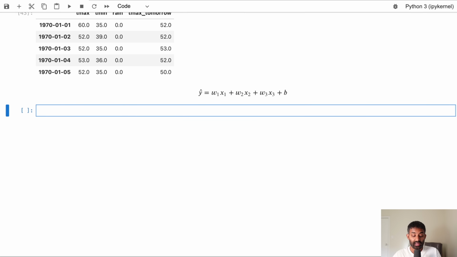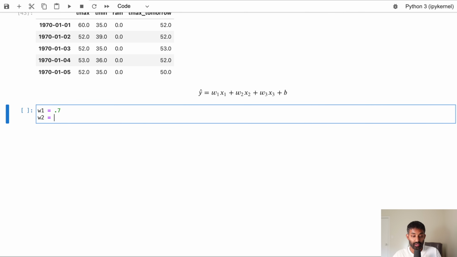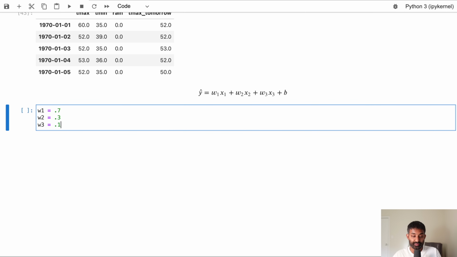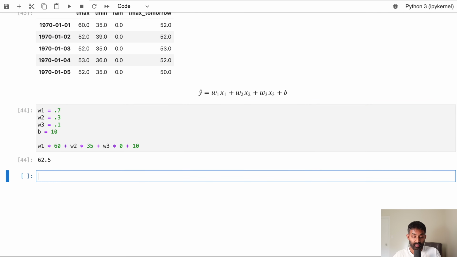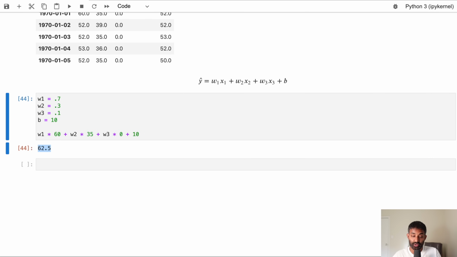So for example, let's say W1 equals 0.7, W2 equals 0.3, W3 equals 0.1, B equals 10. Then if we wanted to predict tomorrow's temperature for the first row, we would do W1 times 60 plus W2 times 35 plus W3 times 0. And then we would add in 10. And that would give us our prediction for tomorrow's temperature, 62.5. So we would use this equation whenever we want to make a prediction.